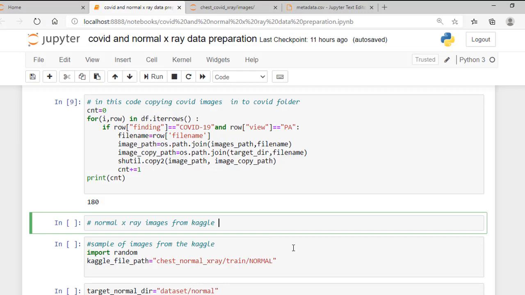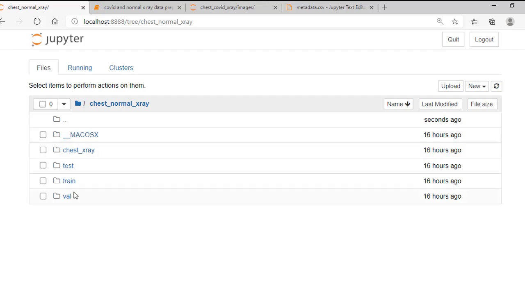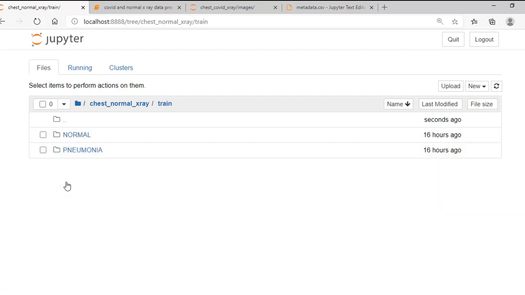Now, in this train folder we have two folders. I'll show you here in the previous folder. This is the normal X-ray. In this train folder we have two folders: one is normal and another is pneumonia. And we are just taking the normal folder here. Because we have around 6,000 images in that folder, if I take all the images from this, my system will hang. So I am only taking a few images from this normal folder.